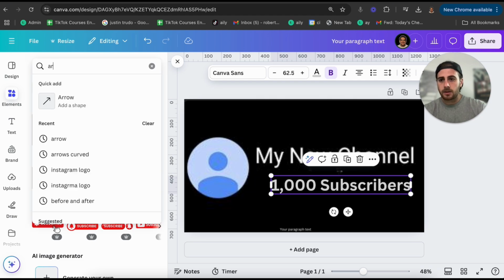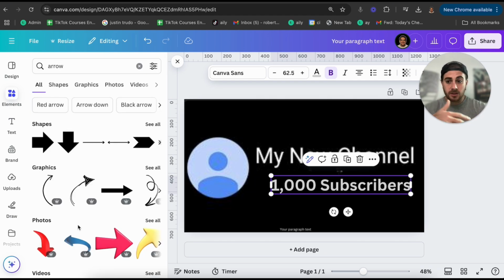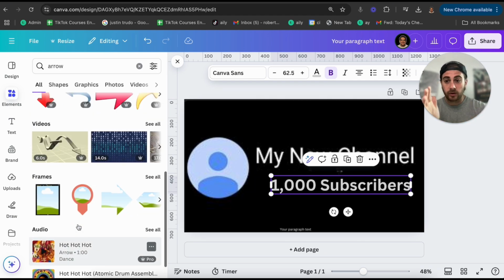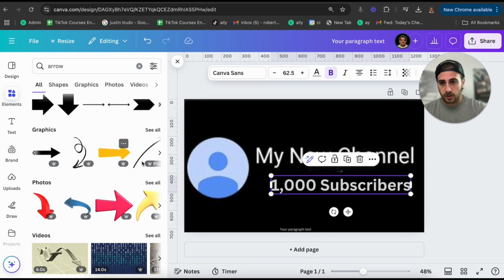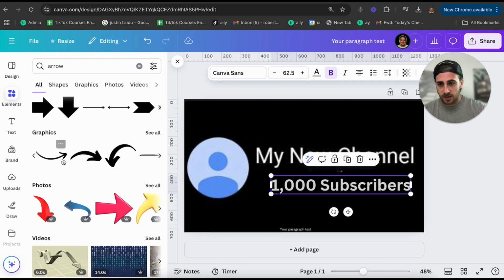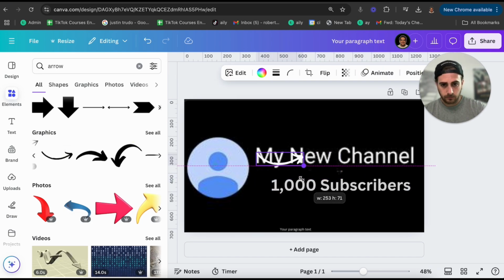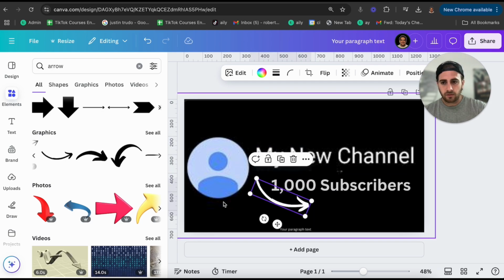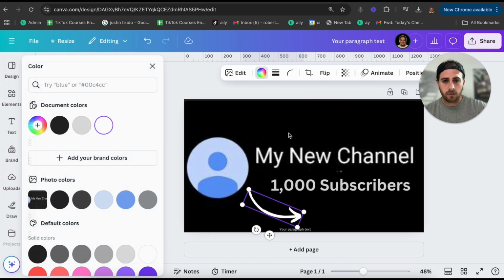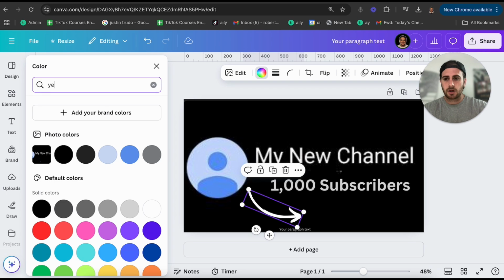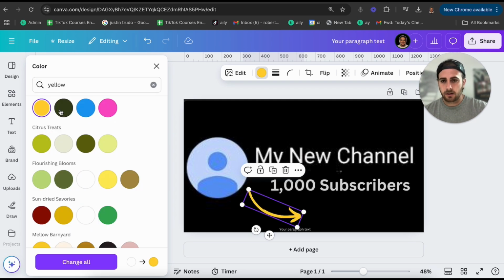Elements, we're going to go arrow. And again, this is all literally just using free tools. So we're going to go through these arrows. I don't like any of these. I do like this arrow. So we're going to take this arrow. We're going to shrink this. We're going to make this like this. Maybe we move 1,000 subscribers or something like that, but you get the point. We're going to put the arrow here. We can come up here. We can change the color. We're going to put yellow. You guys get the point.